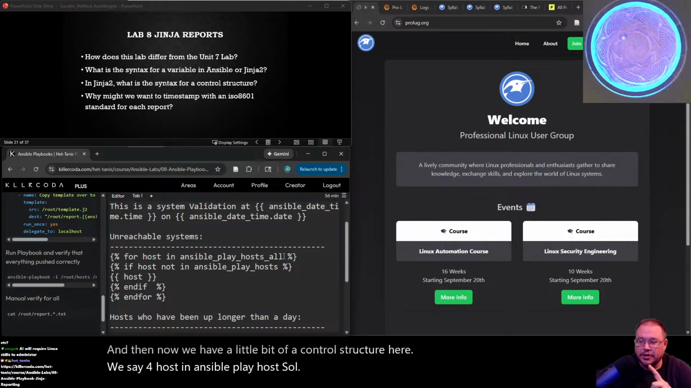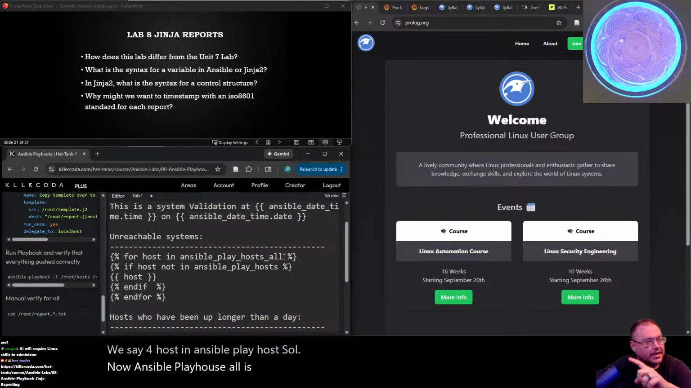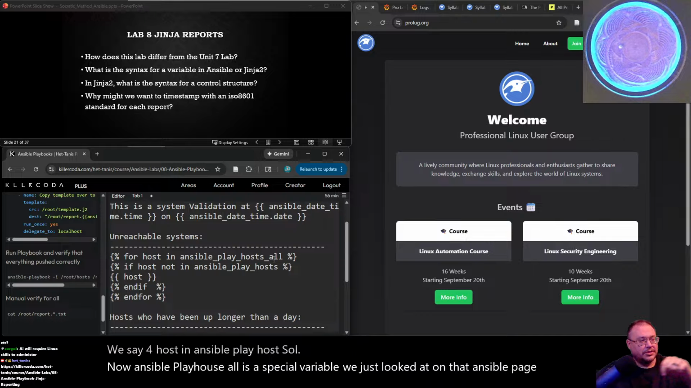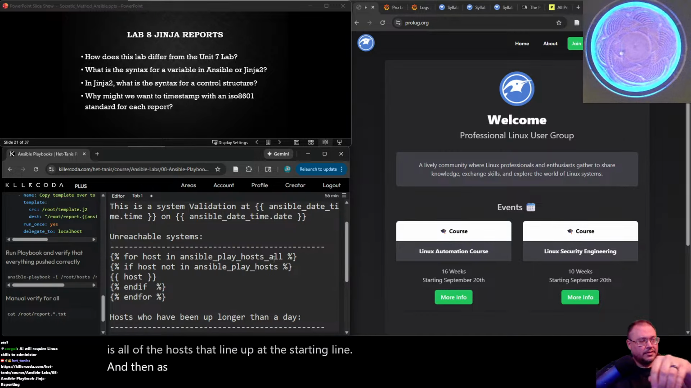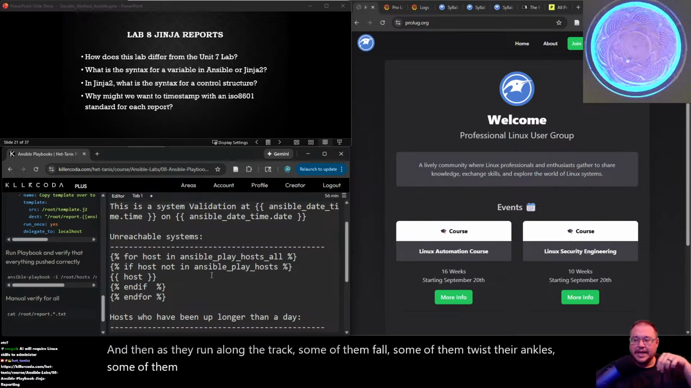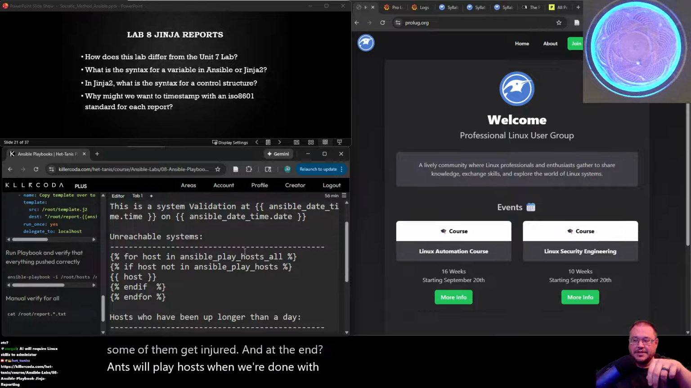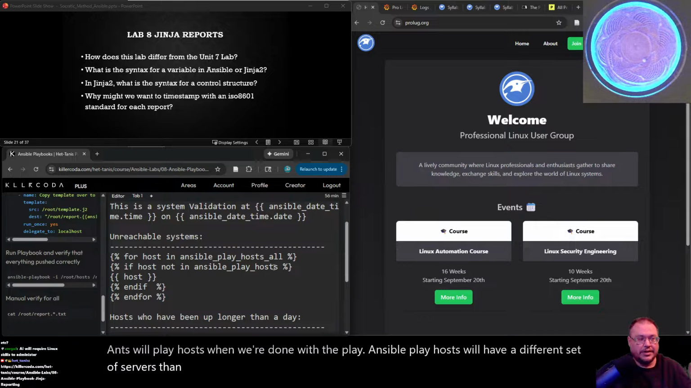Now ansible_play_hosts_all is a special variable we just looked at on that Ansible page. And this is all of the hosts that line up at the starting line. And then as they run along the track, some of them fall, some of them twist their ankles, some of them get injured. And at the end, when we're done with the play, ansible_play_hosts will have a different set of servers than ansible_play_hosts_all. If you're running against 1,000 servers, that's almost universally going to be true.